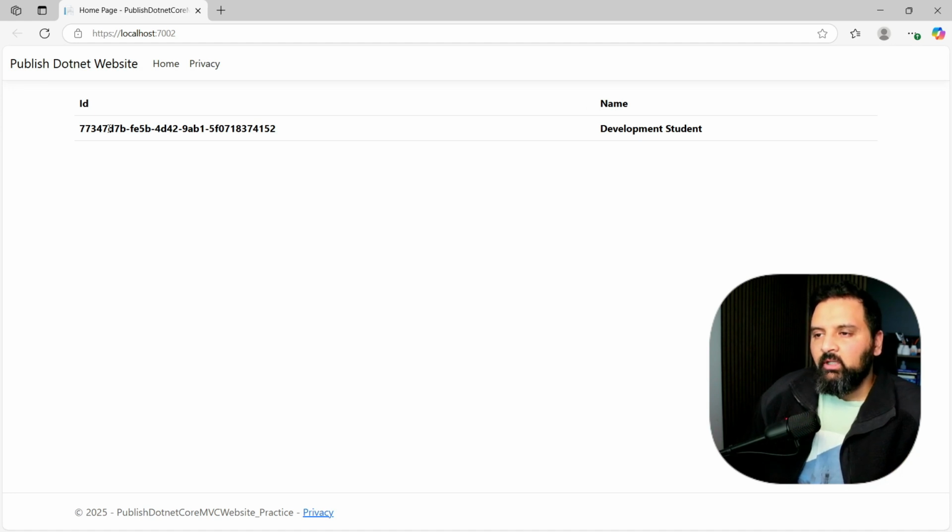Now we'll go to the second step of the process, and that is to buy a hosting provider. In this case, we are going to use smarterasp.net, and that's a hosting provider in which you can publish your .NET Core websites.